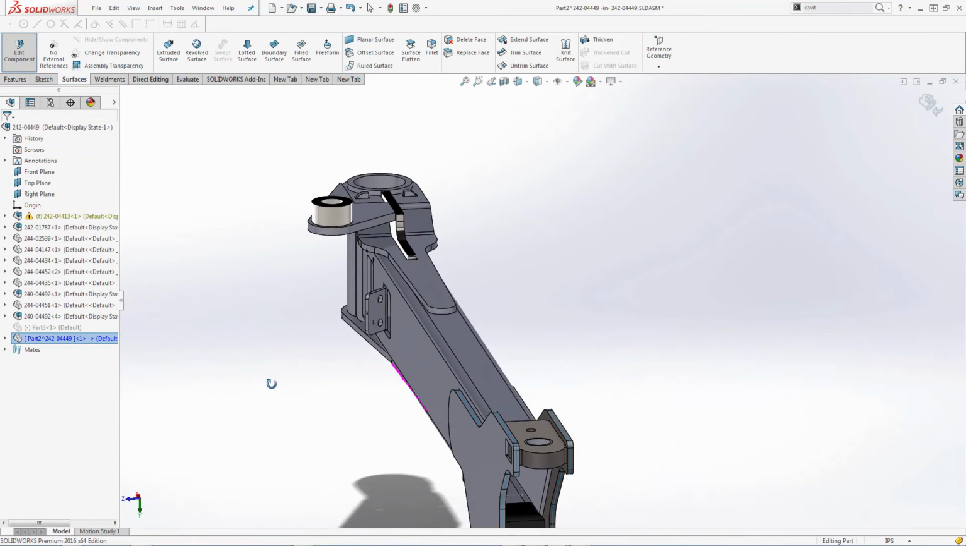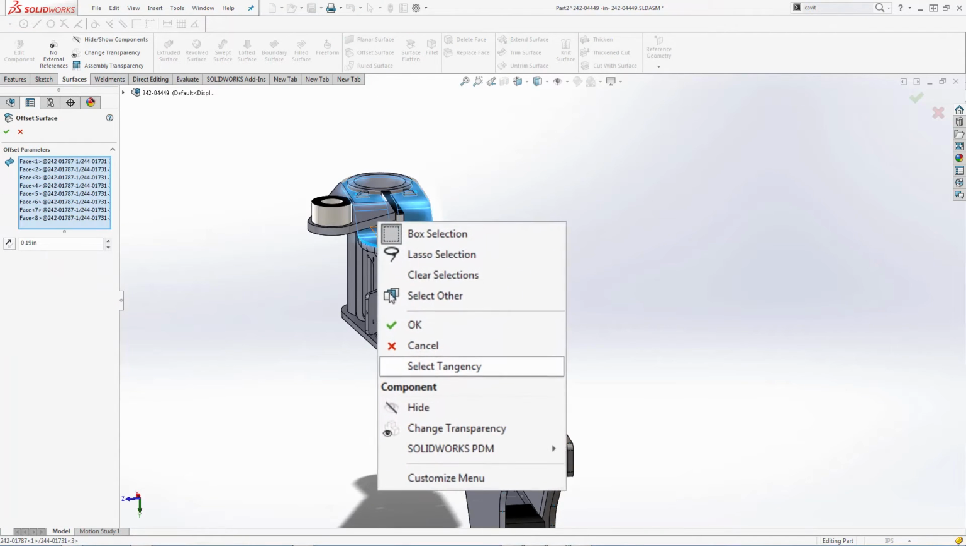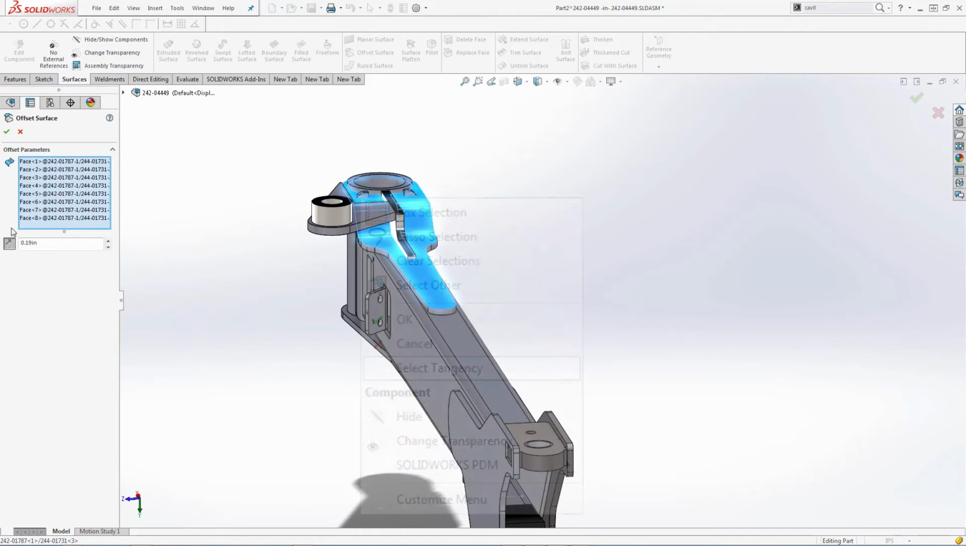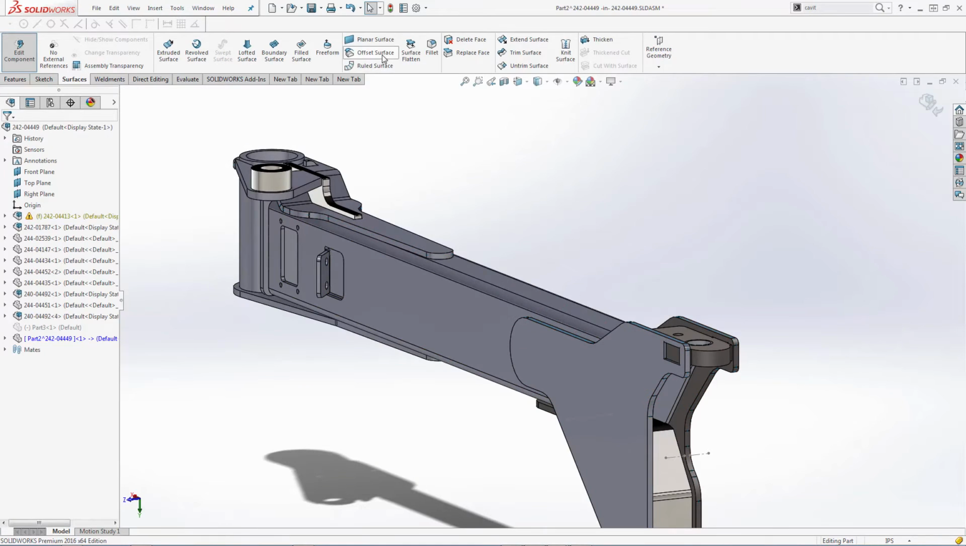If you have parts inside of your assembly that are a little bit more complex than just a single flat face, use your right-click menu to grab your Select Tangency. This will grab all tangent faces, making this operation quick and easy.